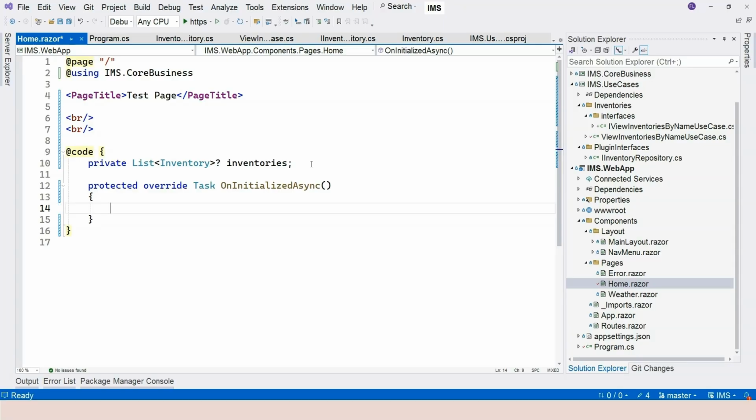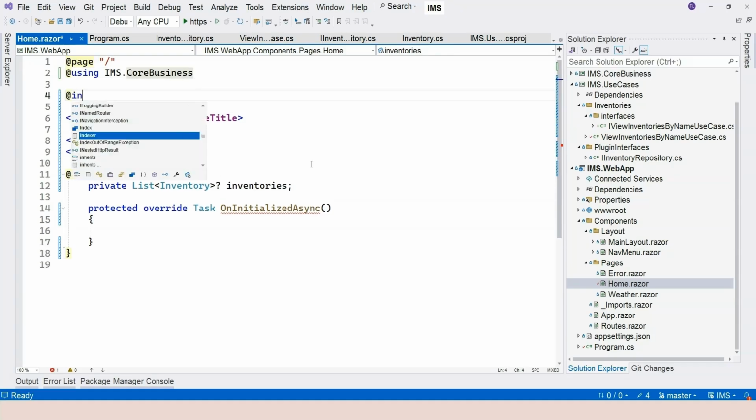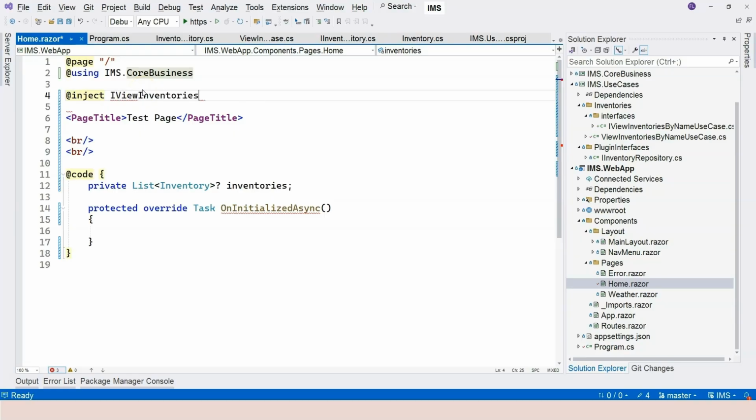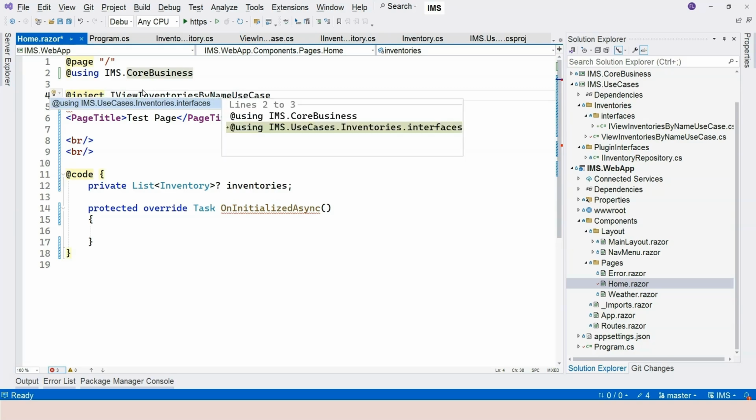I can just delete this, it's not very necessary. And here I can use my use case. In order to use the use case, we need to do dependency injection. We need to inject the use case into this Blazor component. To do that, we can go to the top, and over here, we can just say inject. Now we're going to say IViewInventoriesByNameUseCase, and we can do a Control dot to import the namespace.